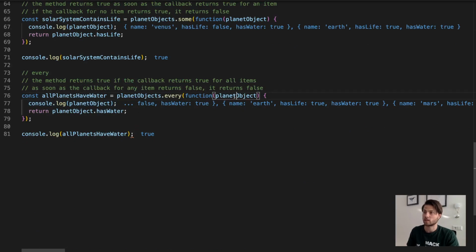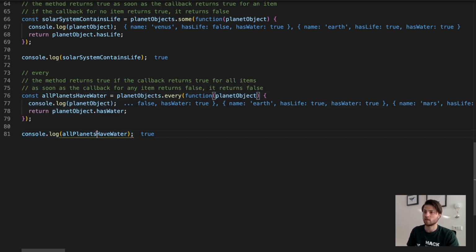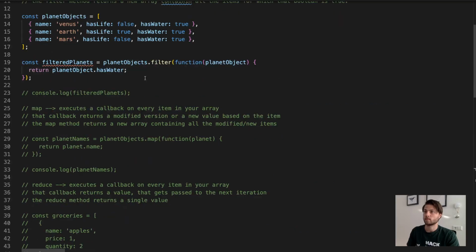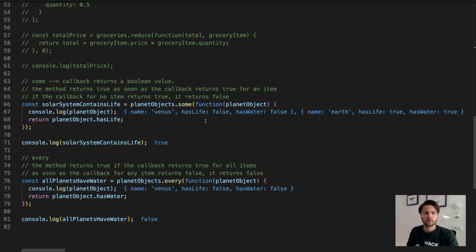So here this callback takes a planet object, it is executed for all the items unless or until one of them returns false. And if all of them return true, then the result is also true. So let's not lie. And so that's my explanation of array methods. I hope you liked it.